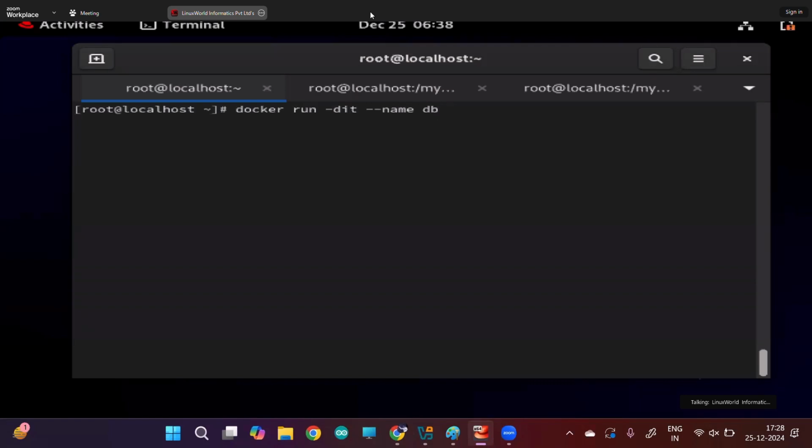Then I'll give my image name, MySQL. But I have to give the environment variable also. For MySQL, I believe it's root password or something. You don't have to memorize it, you can go and check the documentation. And equals to, I'm giving the password as redhat. And with -e, I'm creating one more user called MYSQL_USER, Vimal.